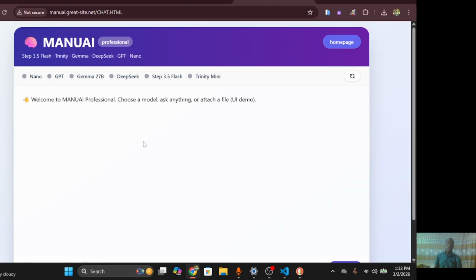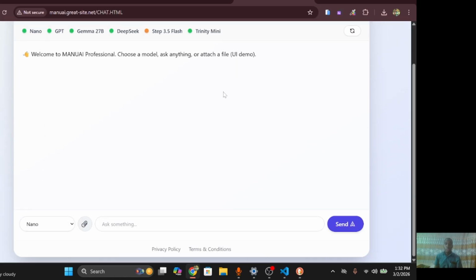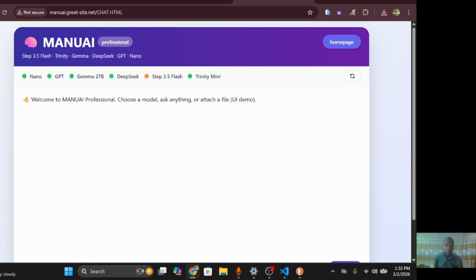Try it, it's free. Basically, you can check. I'm using GPT, Gemma, DeepSeek. Just see, this is a little bit slow. Its server is a little bit slow, but it's no problem. You guys check about this. Send me some information. I just need to know.